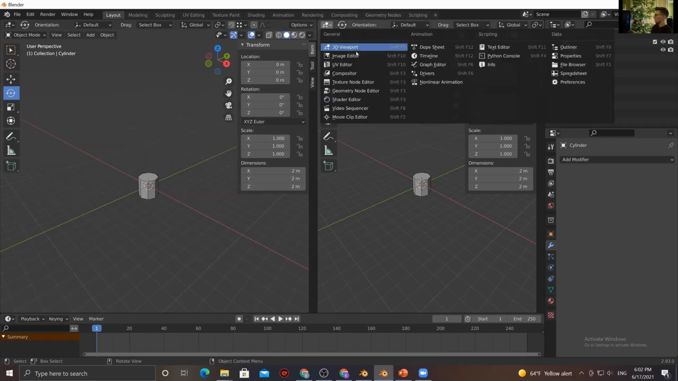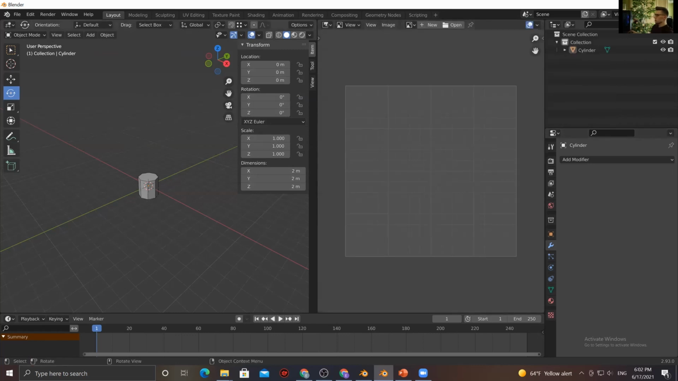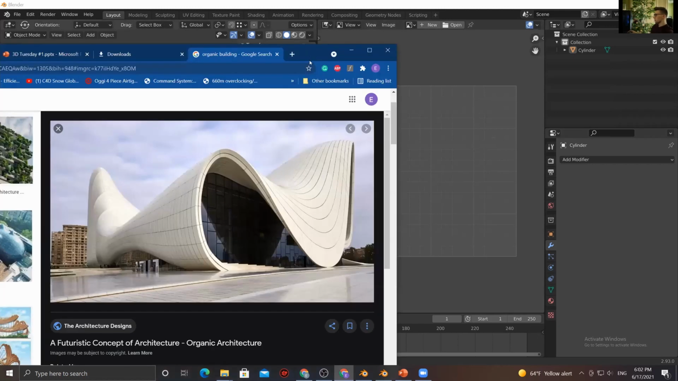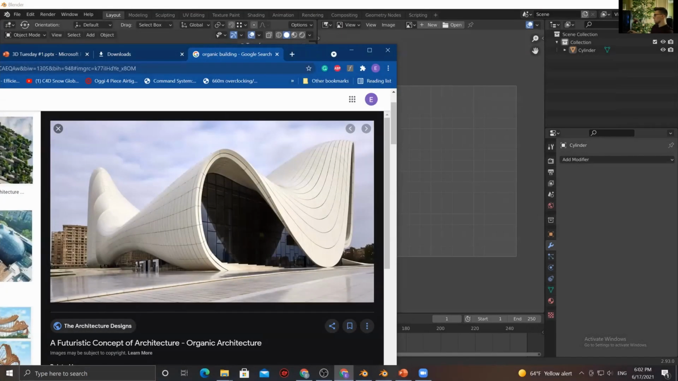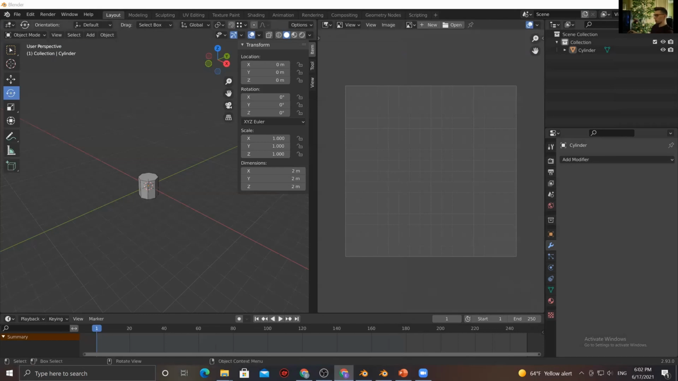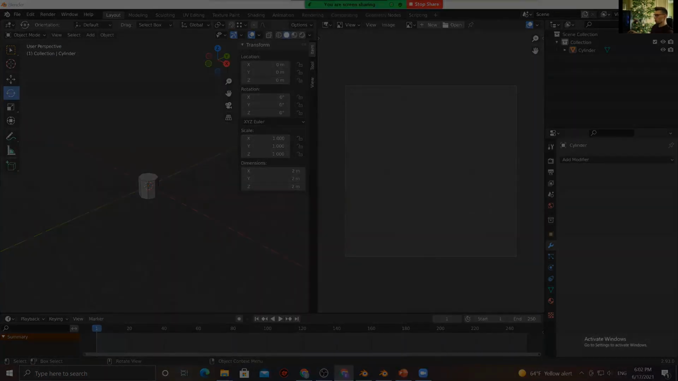Okay, yeah. So I'm gonna open the image editor, I guess. Yeah, it should be image editor. And what I'm gonna do is just screenshot this, as you can see, and I don't think he actually screenshotted.